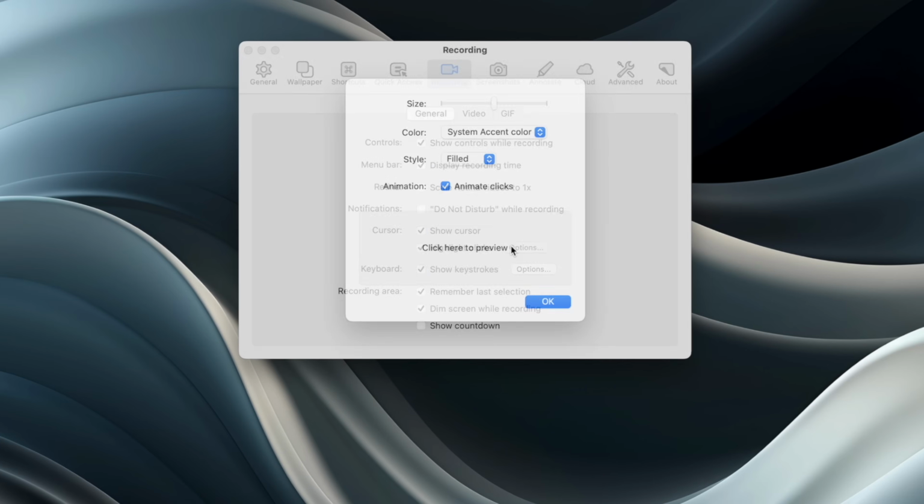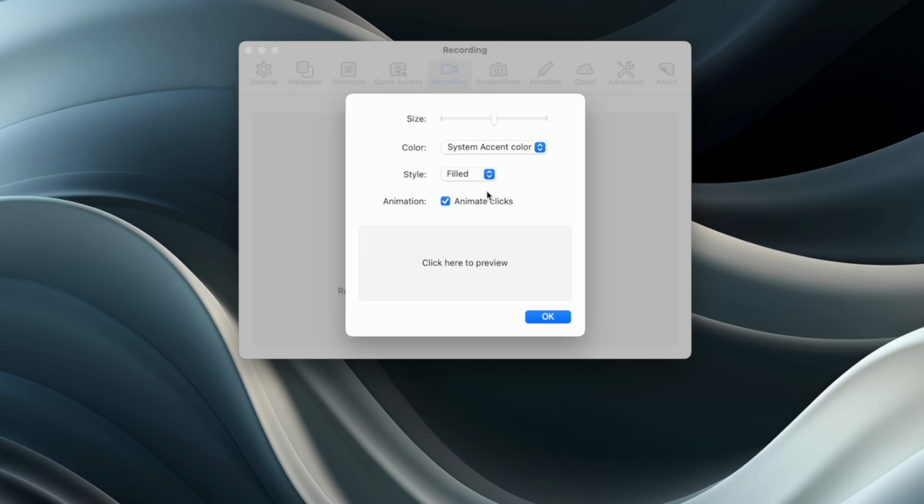Lots of other customizations here, including things like showing the cursor and highlighting the clicks. You can see what that looks like, change the accent color or even the style. Maybe you want it to be a filled circle.